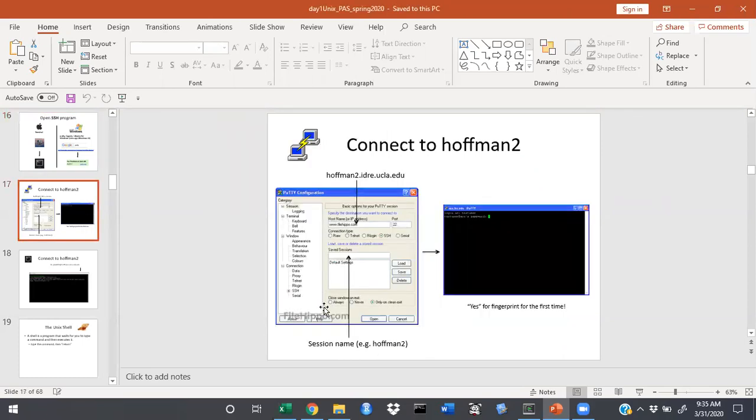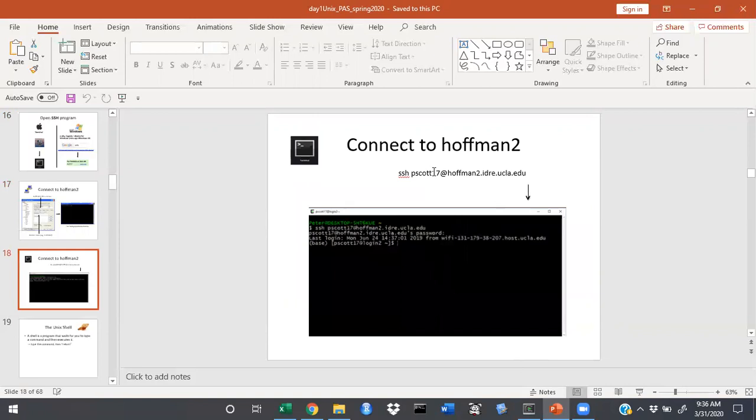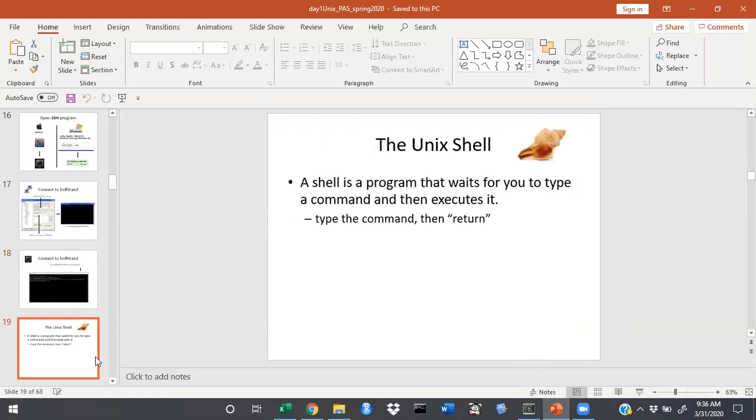If we are using PuTTY and we haven't done this yet, the host name or IP address is going to be hoffman2.idre.ucla.edu. We're going to use port 22, and that's the standard secure port. We can save our session, so if we want to have it called something we can use later, we can do that. When you log in for the first time, it's going to ask you about a fingerprint for the address. You want to say yes and save that. This is the same thing we just did with Cygwin, and hopefully we're there.